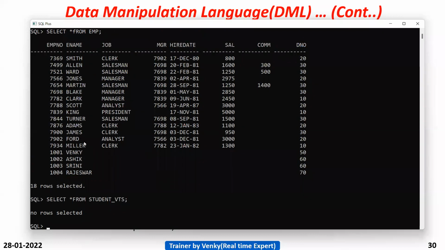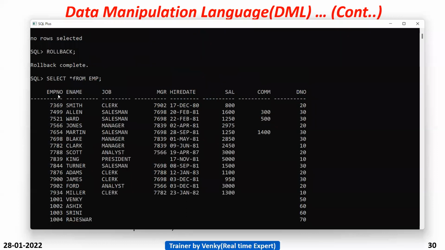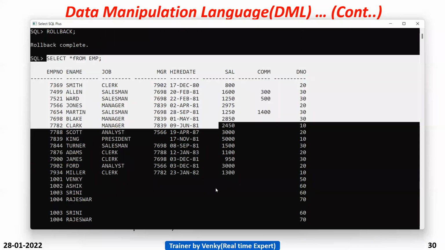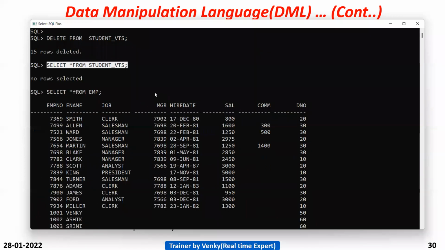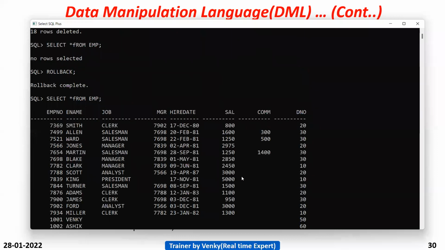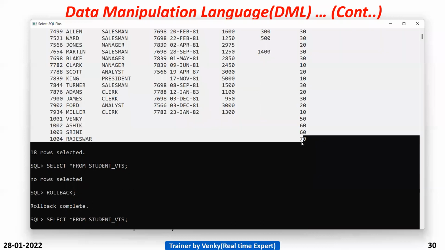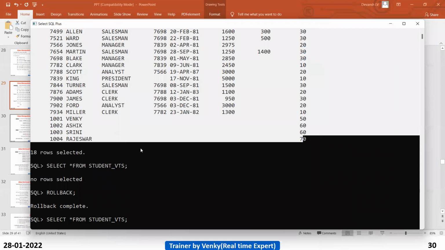Here we haven't done rollback now. When you do the rollback, only the previous statement will come back. Here also we have deleted, right? Delete from VTS underscore. But here when you do rollback, it's not coming back to the VTS. Only the previous statement will come back when you do the rollback. We can discuss that in commit, rollback, the transaction control language. There we can discuss. Okay.